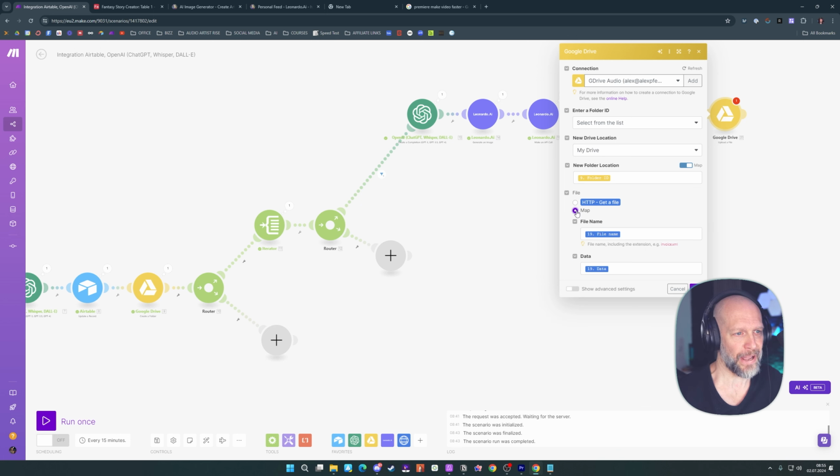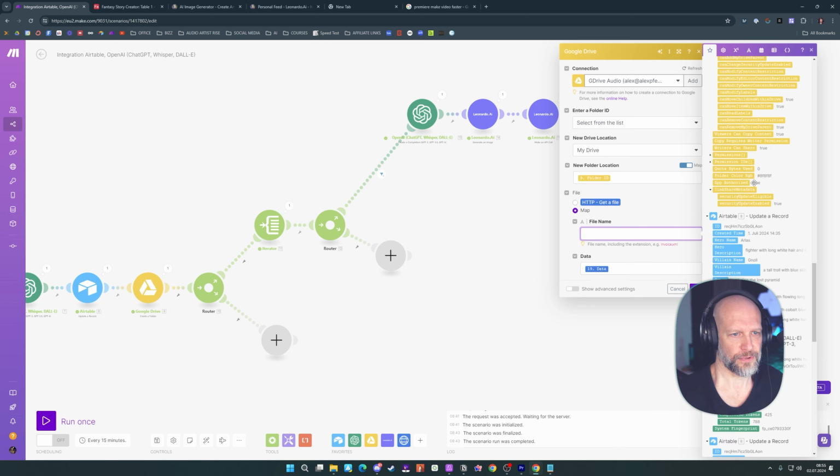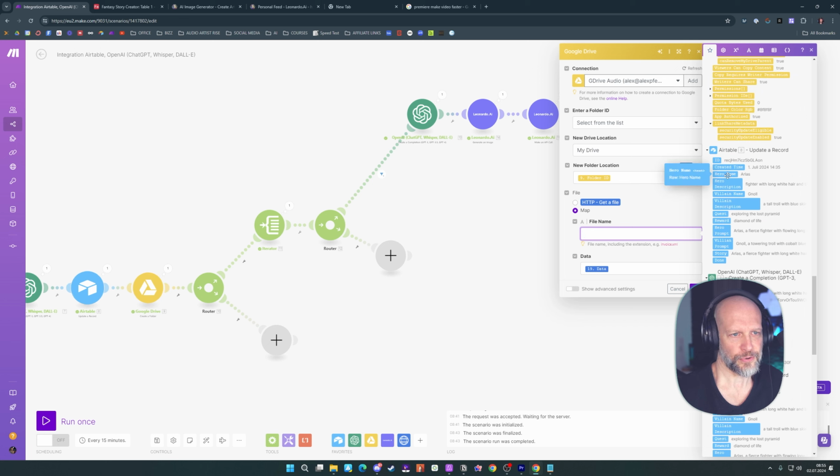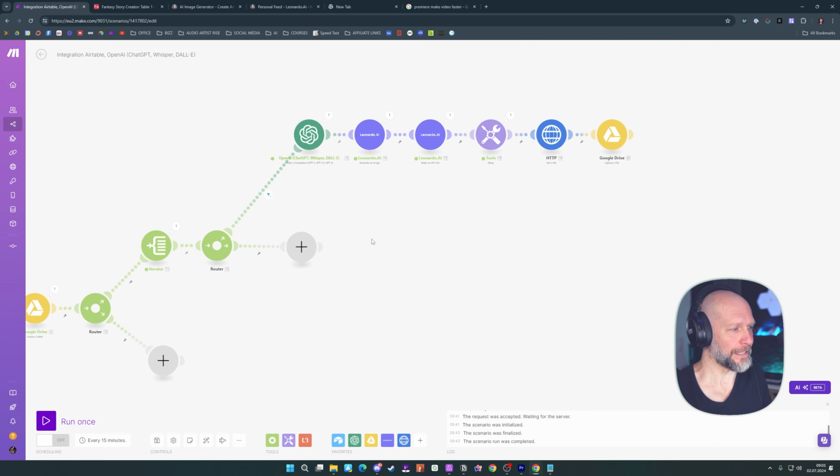Then we say map again, and to name this file, we go down the list, we go down to our last Airtable entry, pick hero name, and simply write chapter 1.mp4. And then inside here, just in case it doesn't exist already, we want to pick the data from here and hit OK. Now you understand all of these processes. Let's continue with chapter 2.